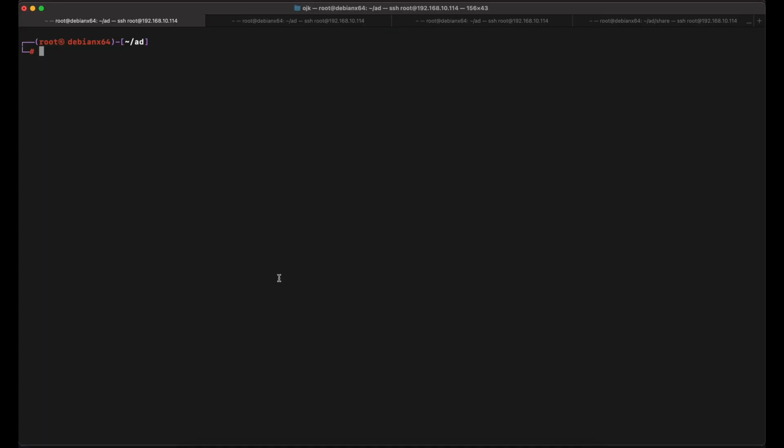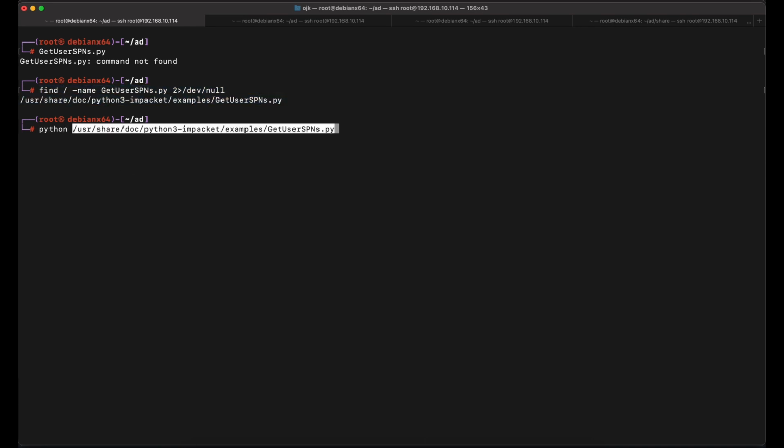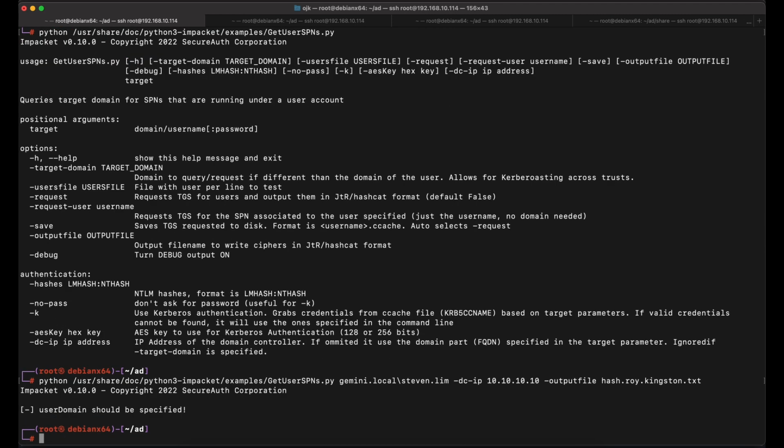Let's hop over to our Kali machine. One way we can request the encrypted password hash of the target user is via the GetUserSPNs Python script from Impacket. We can request the encrypted ticket remotely. This means that we can execute this on our Kali machine itself without having to be domain joined. We will need to specify the necessary flags as shown here. This will output the encrypted ticket file that we can perform the offline cracking on, into the file named roykingston.txt.